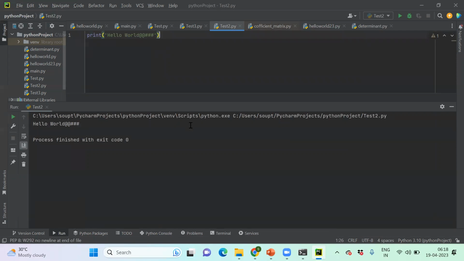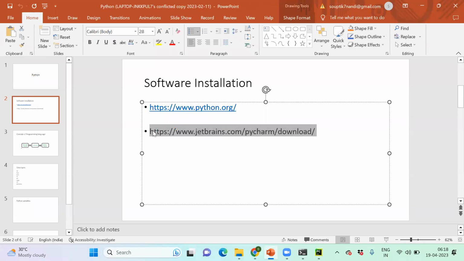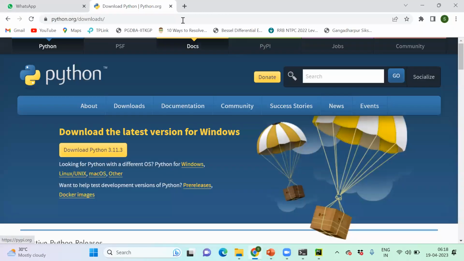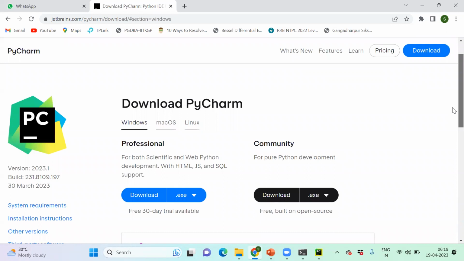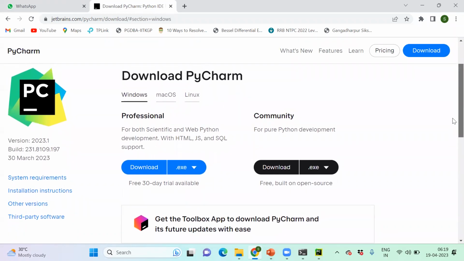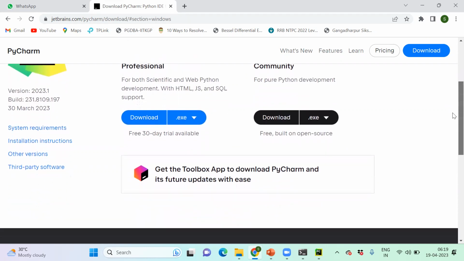But how to install that? Let me show you. Go to this page, go to this link quickly at your side. Do not install the professional version; it will have some issue, it only has a 30 days trial. Just go to this link and download the community edition, the .exe, and install it.